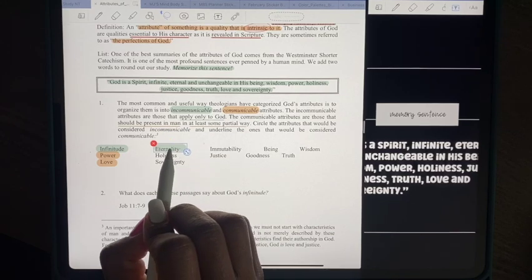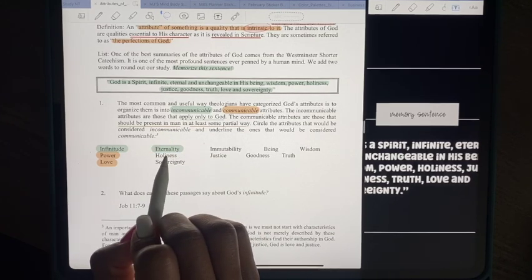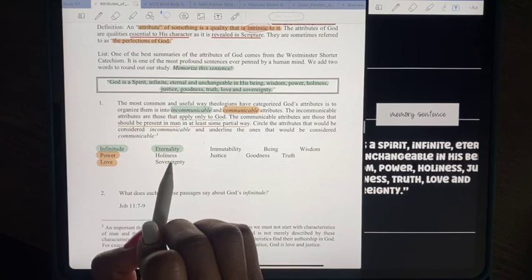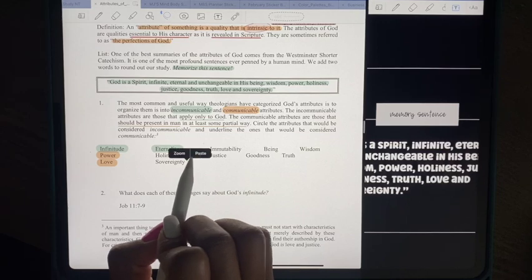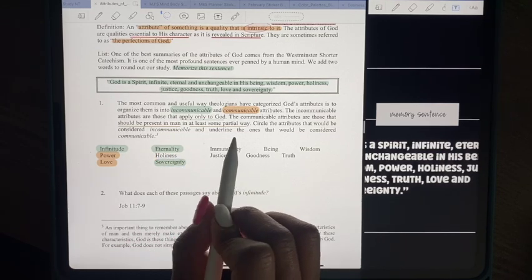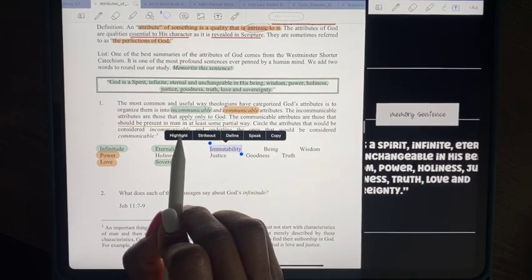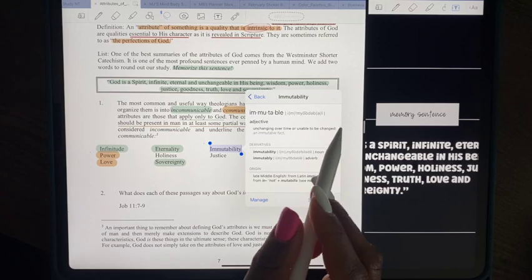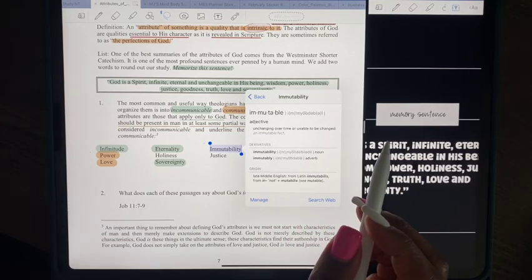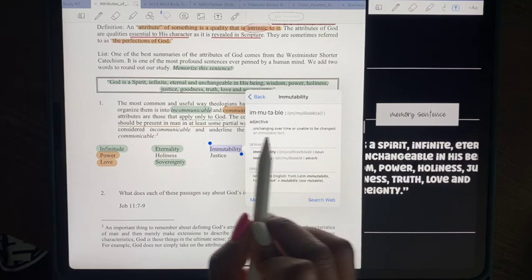So remember, incommunicable is an attribute that only applies to God. So when you go through the list, you see infinitude, which is the word that we defined earlier in the study. And infinitude basically means that God is infinite. So we know that that does not belong to man. So that is something that only applies to God. And then again, we see eternality, sovereignty, immutability.